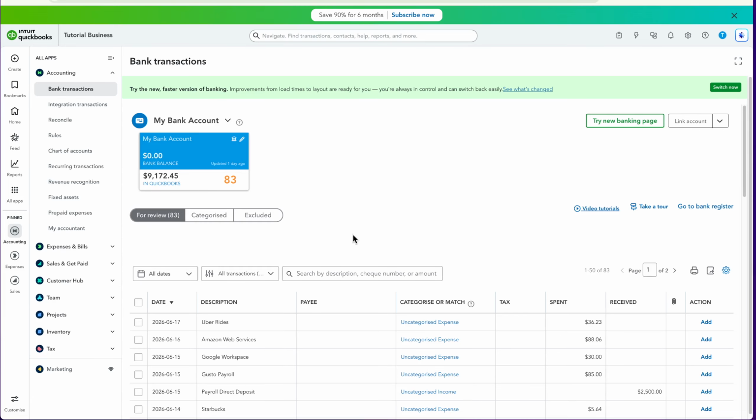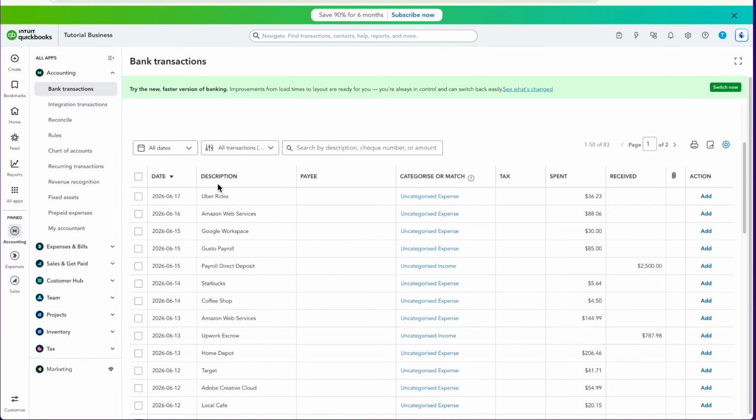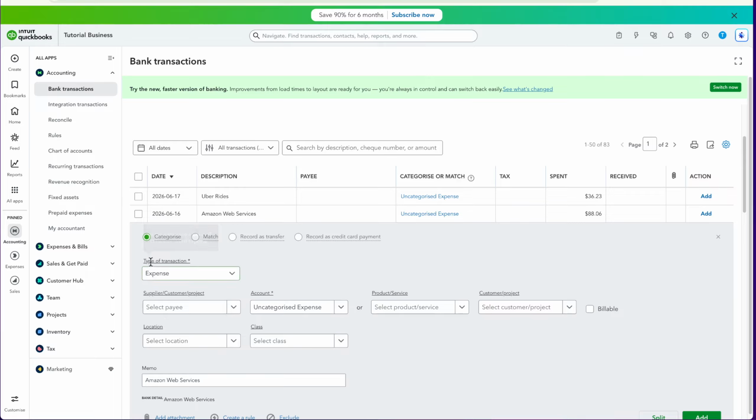To make sure everything is set up correctly, navigate back to the Bank Transactions tab. You should now see the Chase credit card feed listed there. This means the connection is active, and your transactions will begin syncing. From here, you can start reconciling and managing your Chase transactions directly within QuickBooks. This will save you time and help keep your financial records accurate and up to date.